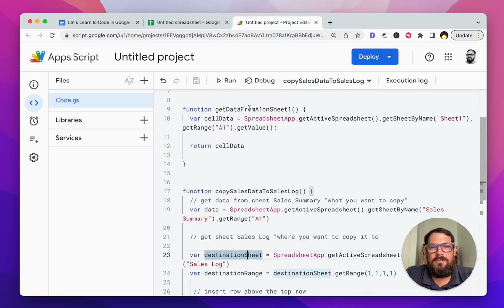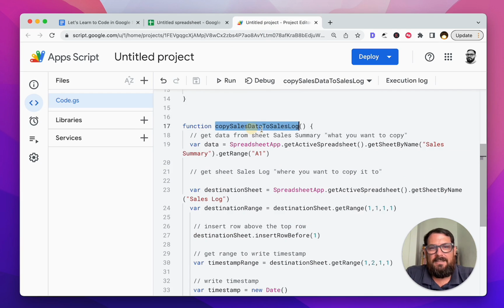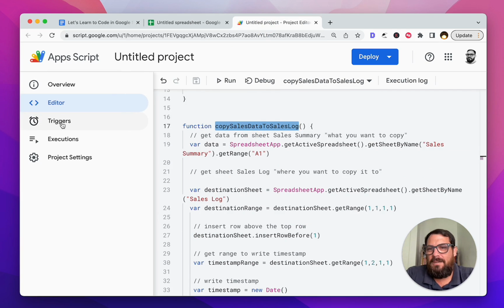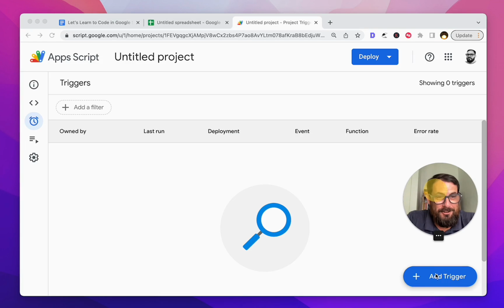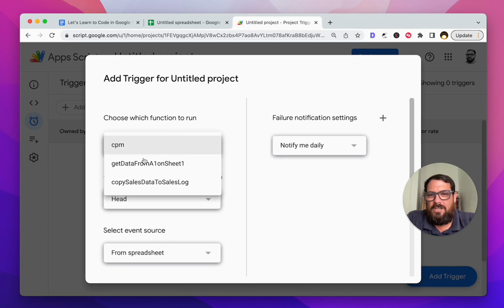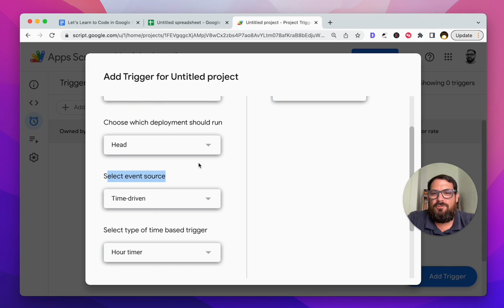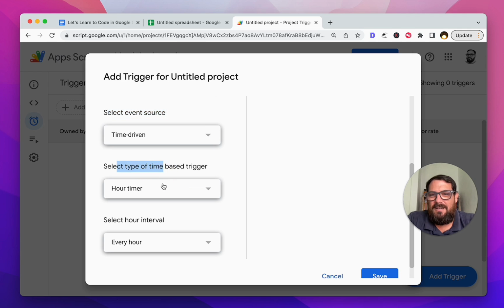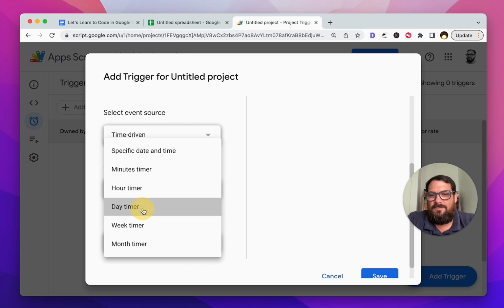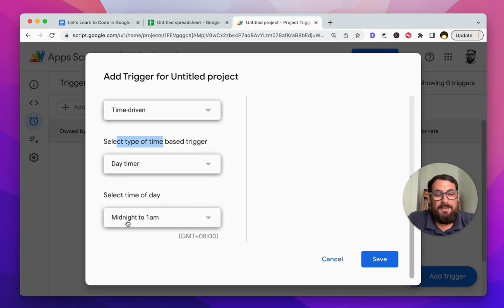We have our function here, copySalesDataToSalesLog. What we're going to do, over on the left side, we have this timer button that says triggers. We're going to hit triggers. Right under my face over here, on the bottom right, we're going to add trigger. We're going to change it to copySalesData. Which deployment should run? Head. Yes, this can't change. Event source, we're going to change that to time-driven. Once we do that, we have a time-based trigger. So we can do this every day timer. We can select the amount, the time period we want to run it.